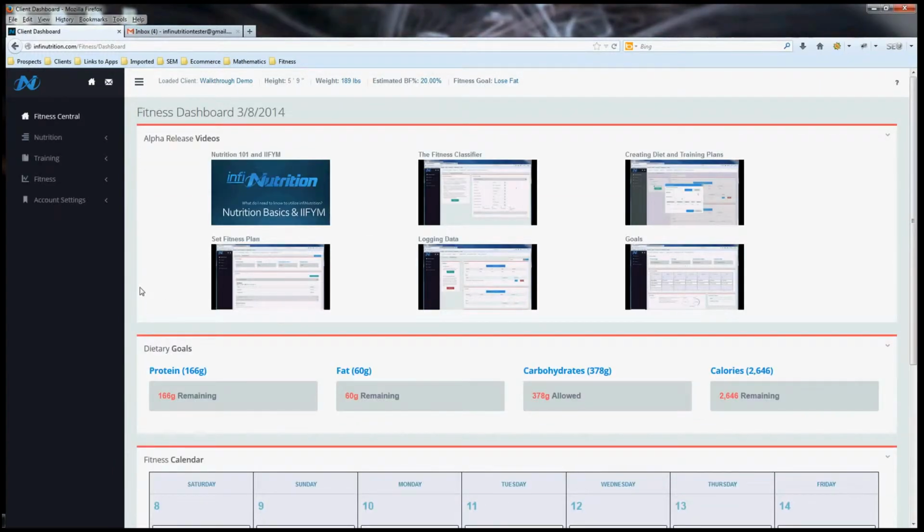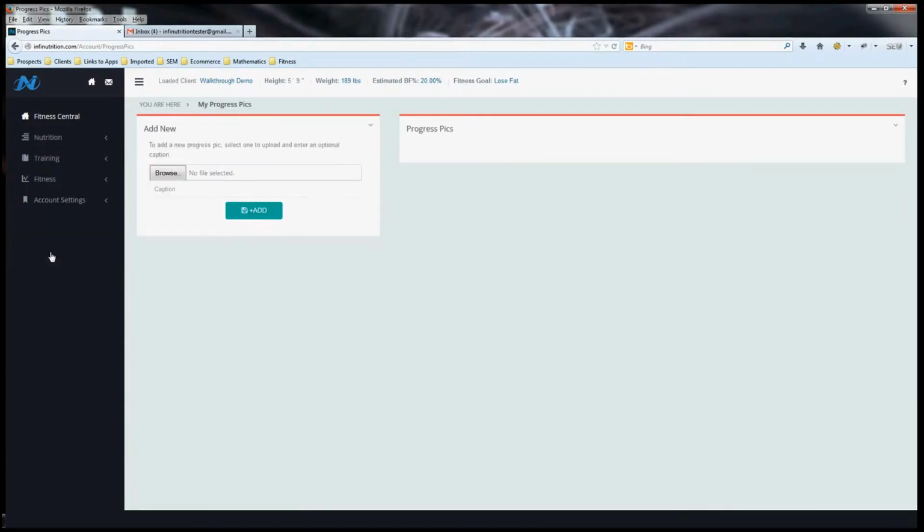To access your progress pics, click the Account Settings section and select the Progress Pics option. You'll be brought to a simple form where you can select an image to upload and enter a caption.